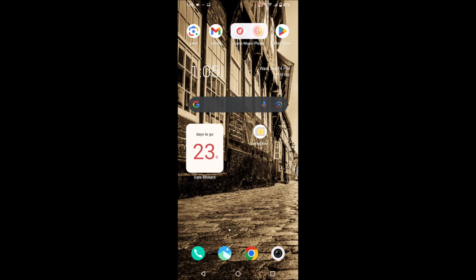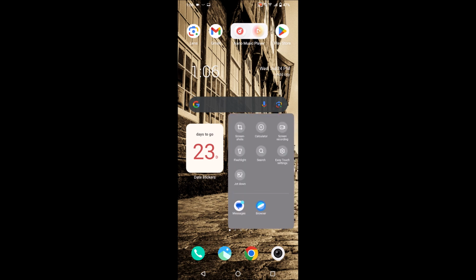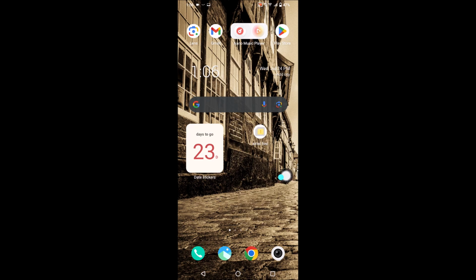3 days back I bought this mobile and I searched for this very option for a whole day, but I couldn't find it. But this is the easy touch option on IQOO mobile. So if anyone is using IQOO Z7 Pro or IQOO mobiles or Vivo, please do comment below so that I'll get to know. See here, at the corner of the screen, you can place it anywhere you want. I'll place it here for now.